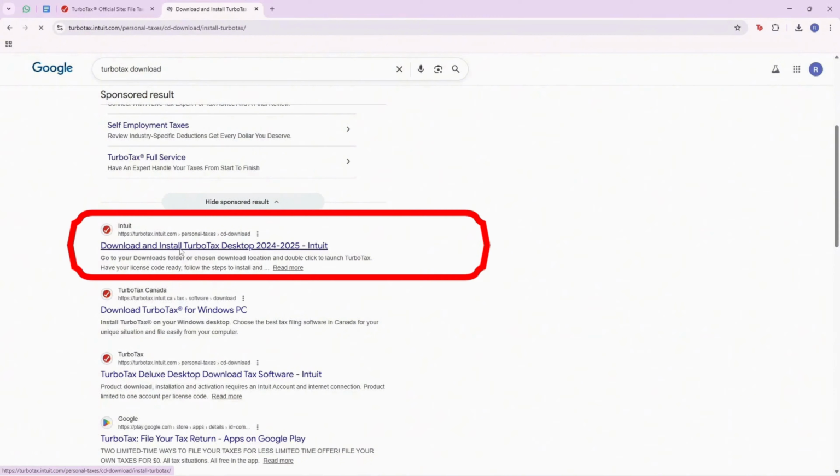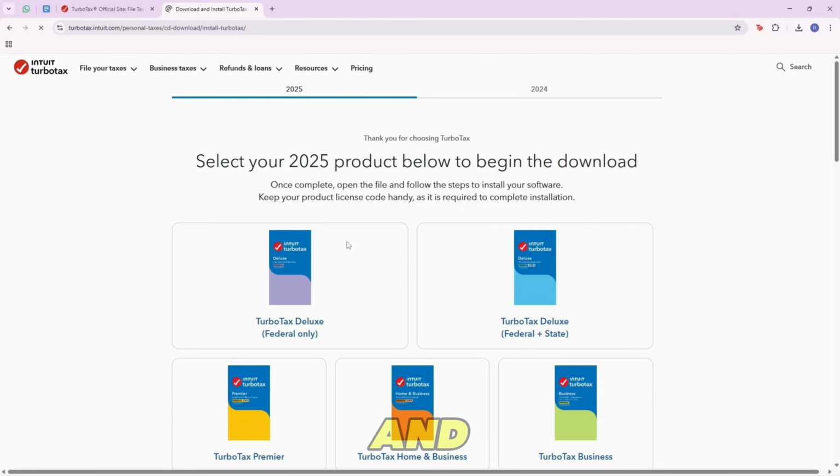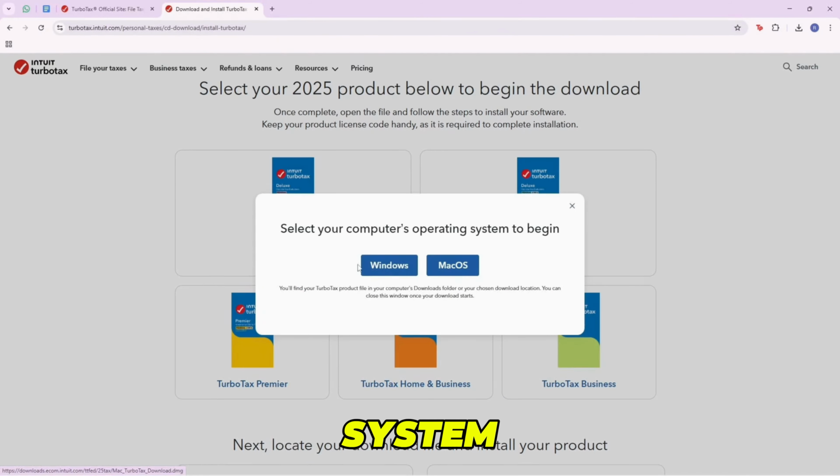Once you're on the website, go through the products that are available and that you want to download. Just click on it. Now select your operating system, Windows or Mac, to begin the download. This may take a few minutes depending on your internet speed.